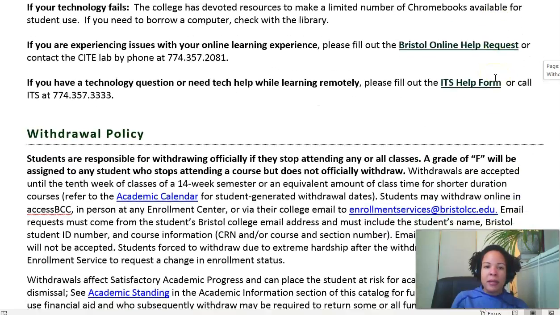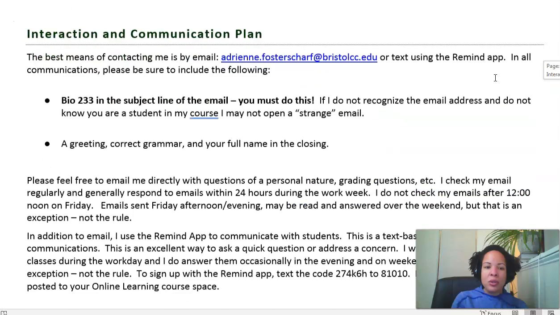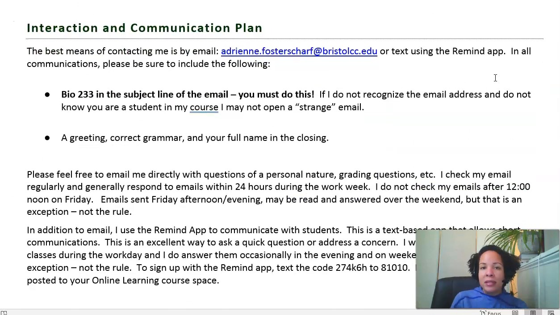Okay. The next thing that I wanted to mention to you is that if you send me an email, please make sure you put Bio233 in the subject line so I know it's coming from this class and that it's not spam. When you have time, do read this interaction and communication plan.